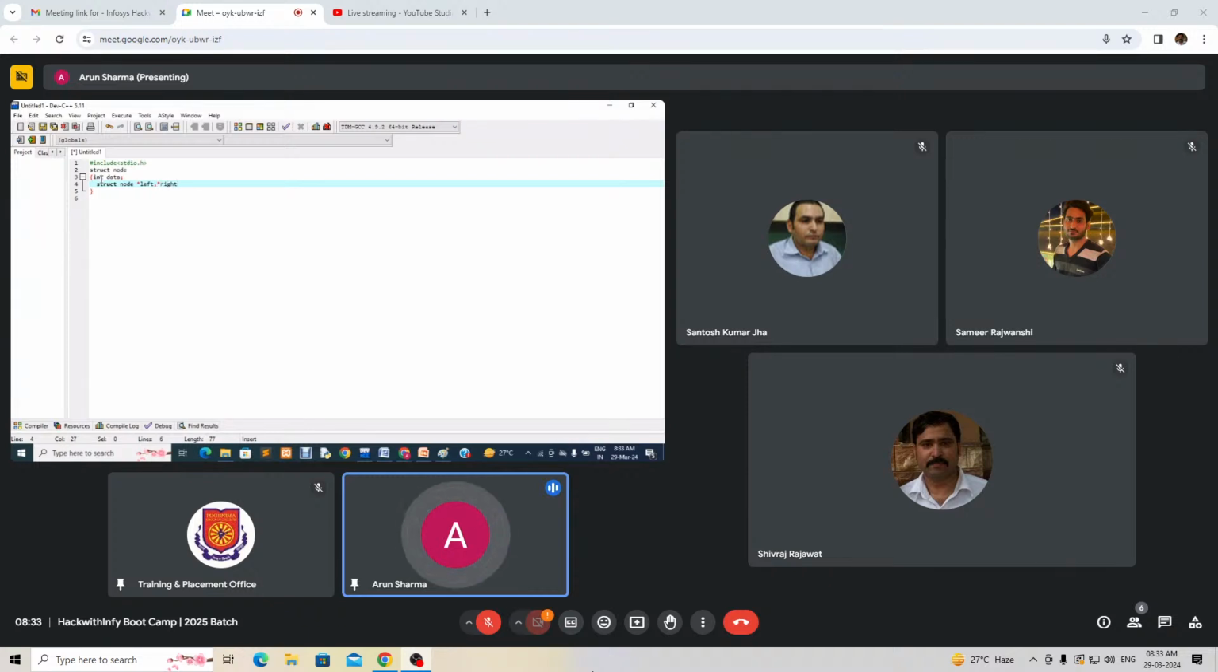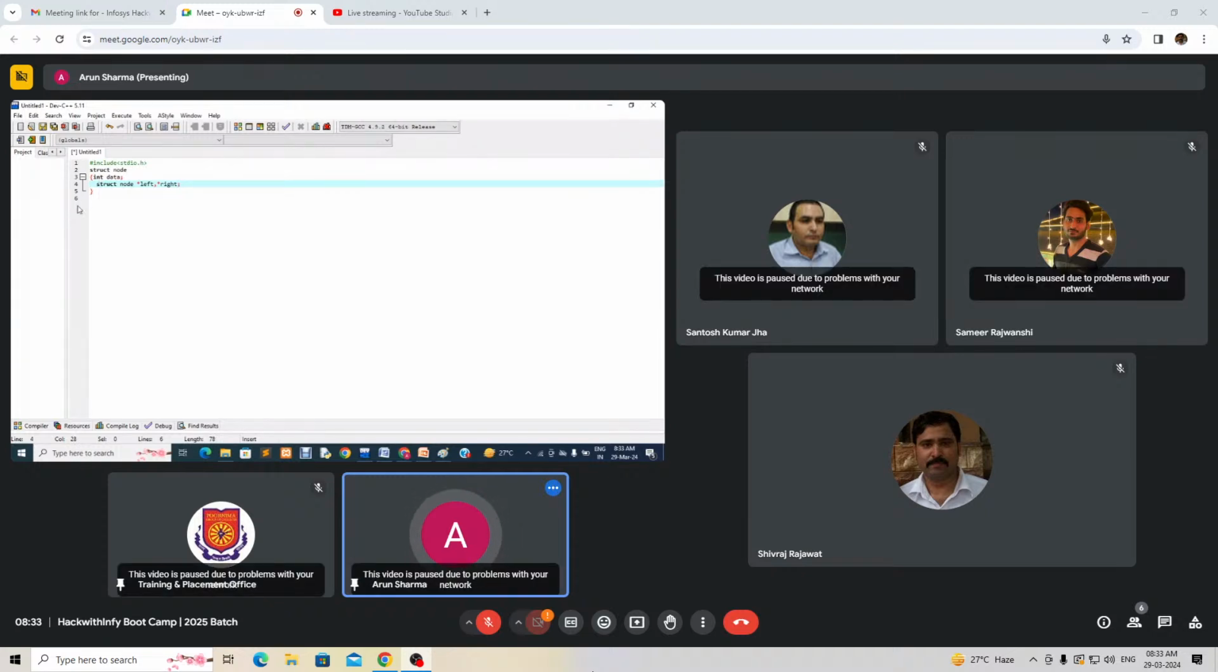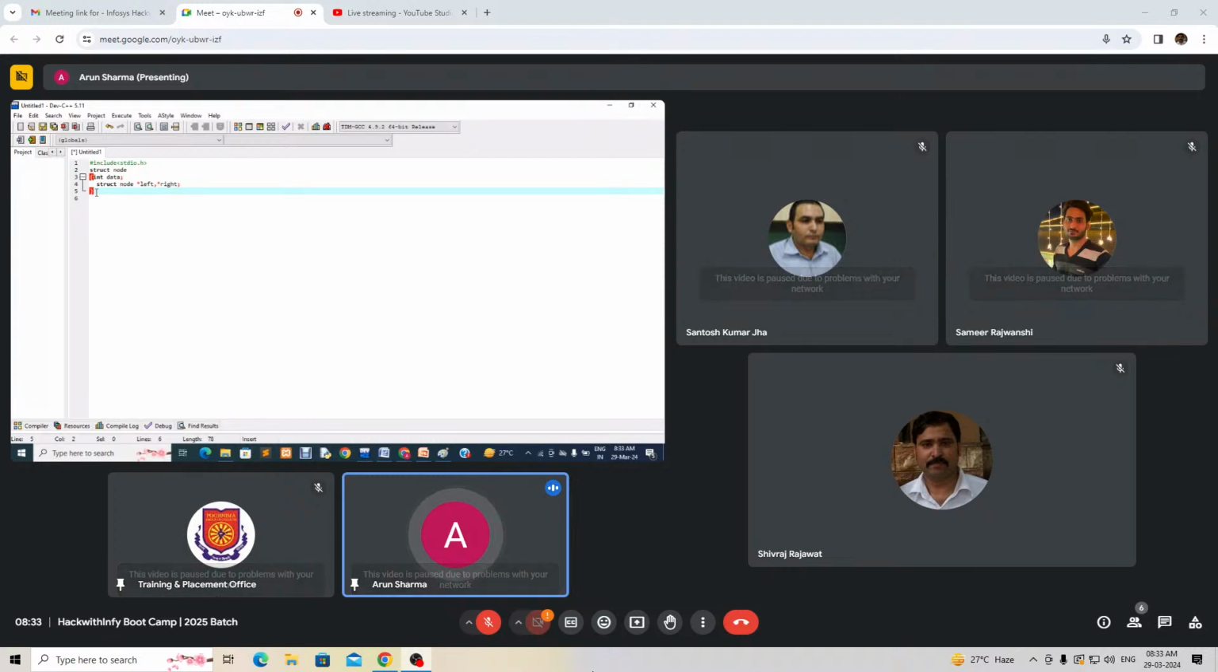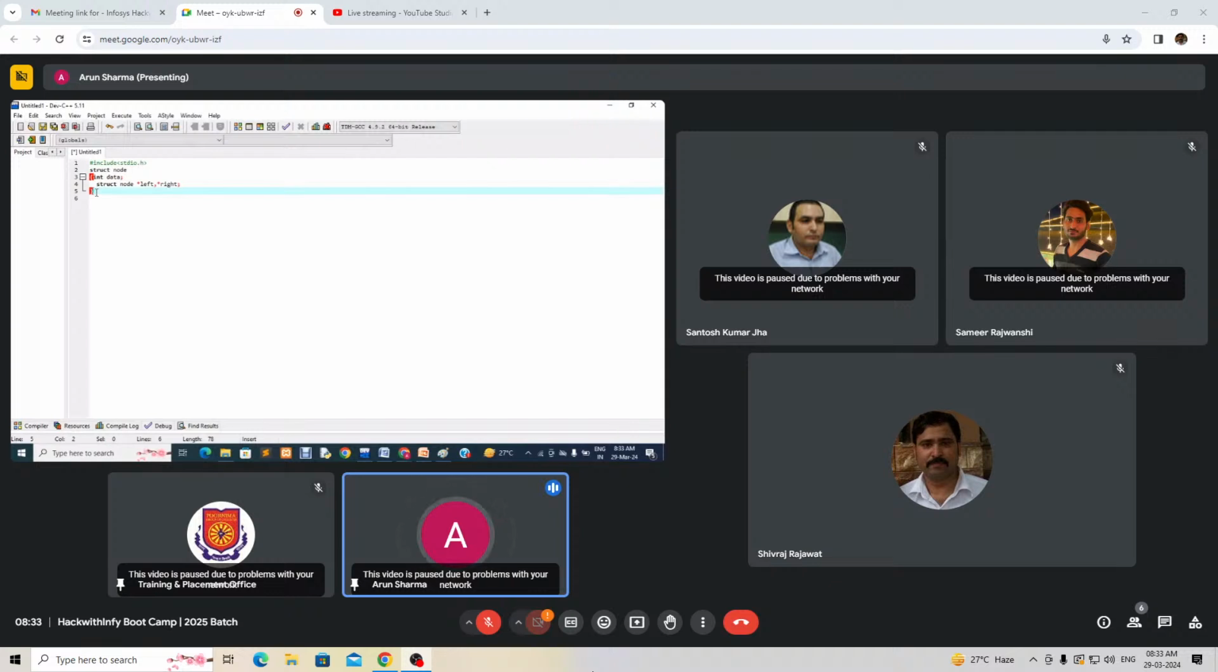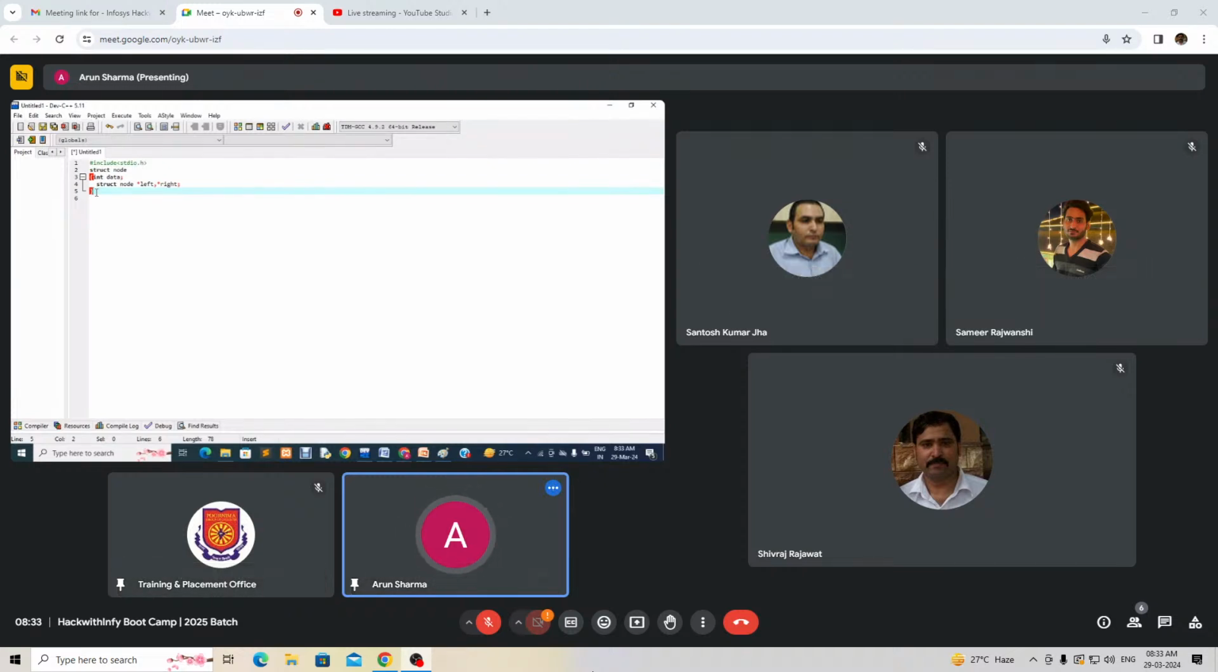So till now, what I've done is just form a node. We have declared the data, and we have declared struct node. We have taken a left pointer, and I've also taken a right pointer. Now let's move further to the main function.